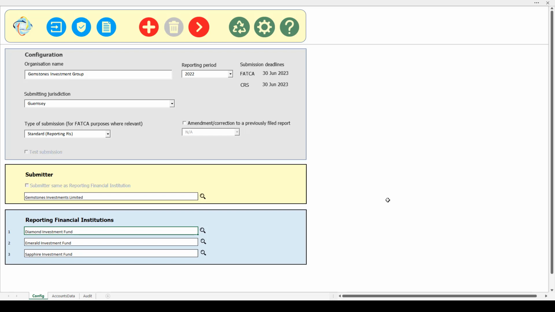Starting on the config worksheet, the first thing to note is that we've replaced some of the old style command buttons from the toolbar with some new round buttons. The reason for this is these buttons are generally more responsive, so they just work better. We've still got all of the same functions there: import data, validate, create reports, add financial institution, delete financial institution and go to accounts data, recycle the template, options and help.